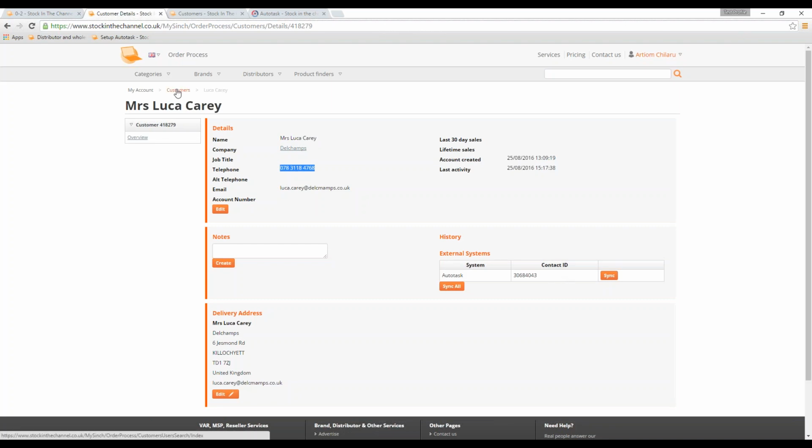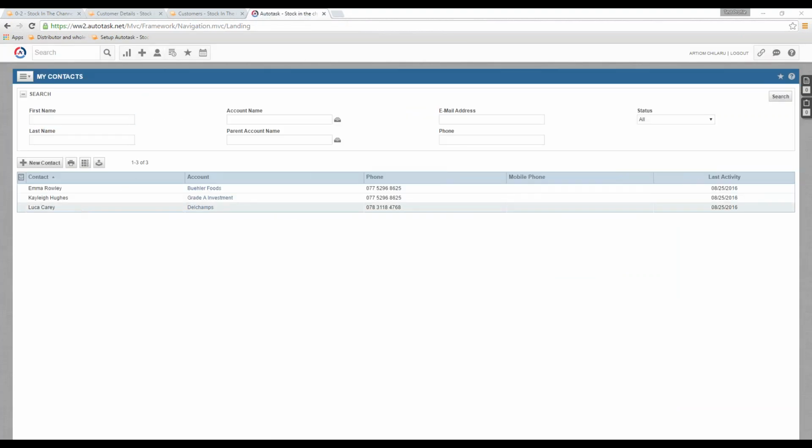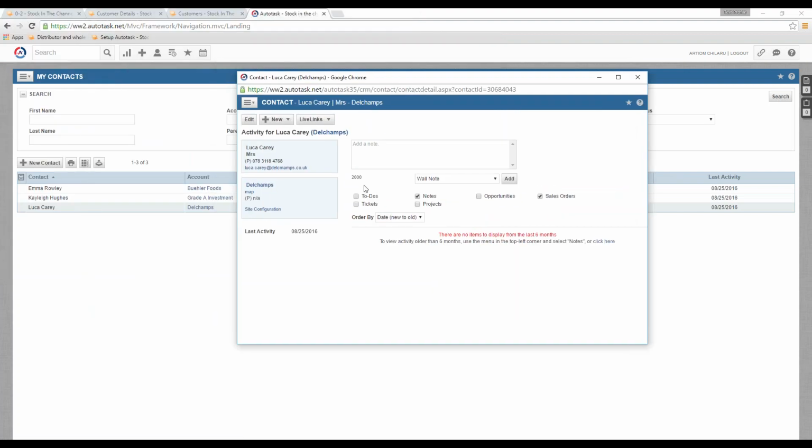As you can see, in the customers area and in the company area, you'll also see this new box with details about external integrations. Since we created the quotation for this customer, as part of uploading that to Autotask, it has synchronized and linked it to an entry in Autotask. So you can see the contact ID from Autotask displayed on this page. But the other nice thing is if I go to contacts right now and look for Luca Carey, we'll be able to see that the telephone number has now been updated from Stock in Channel. The integration works both ways.